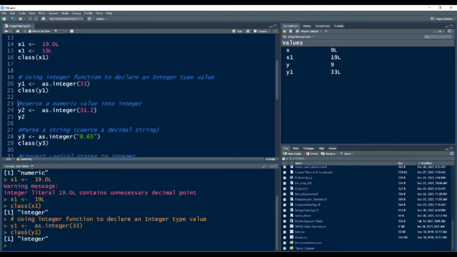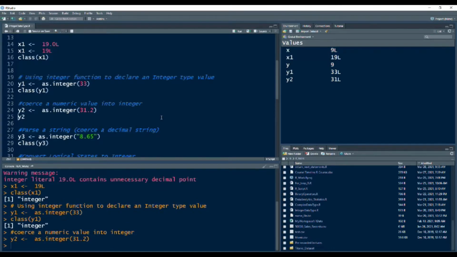This time we have a decimal point value, 31.2. So we will assign it to variable y2. When it is executed, you can see that the value 31 is assigned to y2. This is because when you try to convert a floating point value to an integer value, it only takes the whole number part out of it and saves it to the assigned variable without rounding it off.